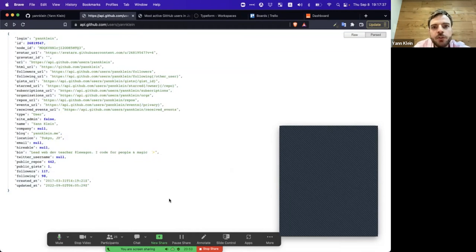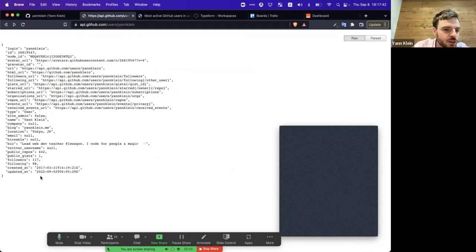A JSON file is a piece of text, and I can show you if I click on raw here, you can see, well, it doesn't change very much, but it looks very much like a text, right? It's literally a piece of text that has a special format that looks very similar to an object, which is a type of data in JavaScript. And actually JSON does mean JavaScript Object Notation. Literally a piece of text that looks like a JavaScript object.